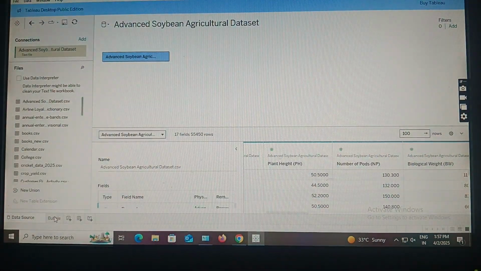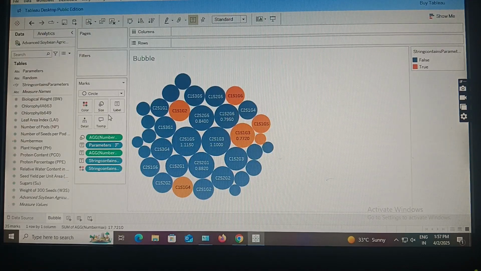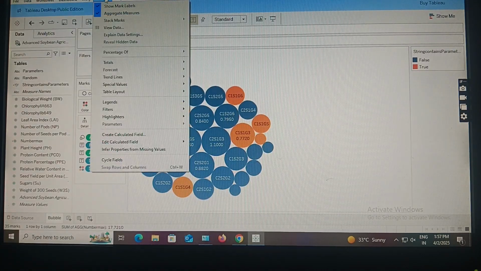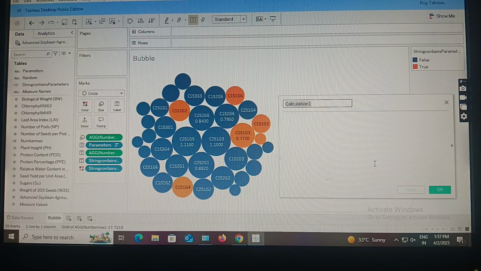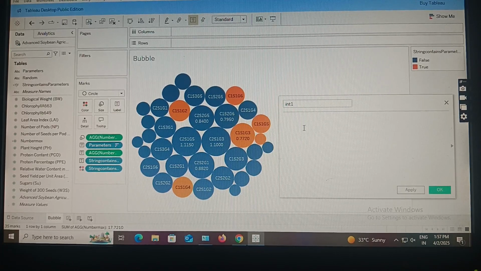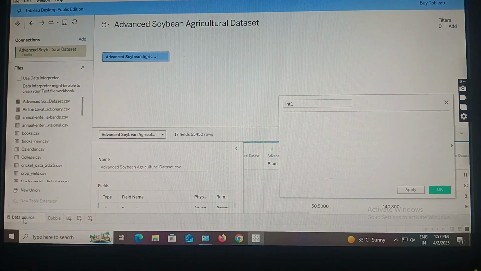Okay, I will go to the analysis, go to create calculated field, then I will write it as int 1, and it will cast it as the integer.